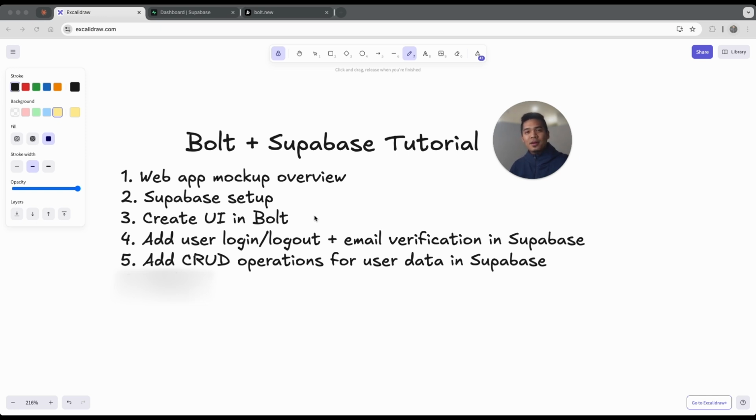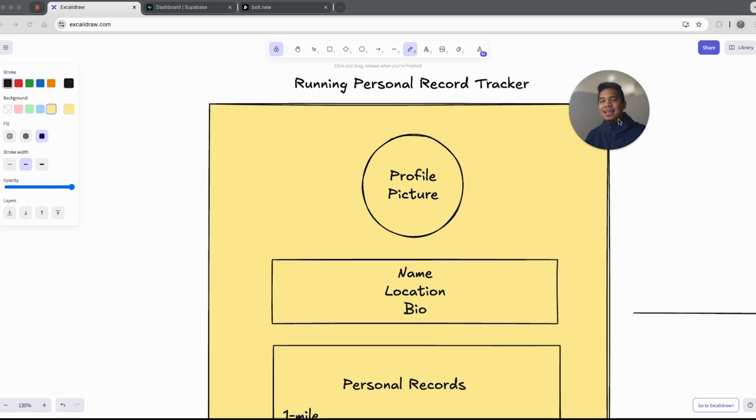So let's get into our UI mockup. The application that we're going to be building today is a running personal record tracker. I'm a runner, and us runners, we love our data and we love to keep track of when we ran a certain distance the fastest time. And that is pretty much a personal record.